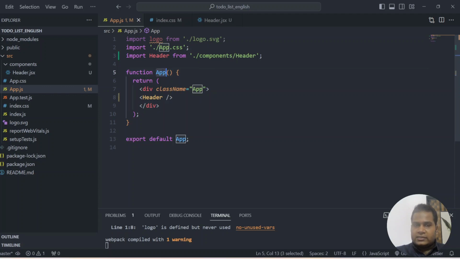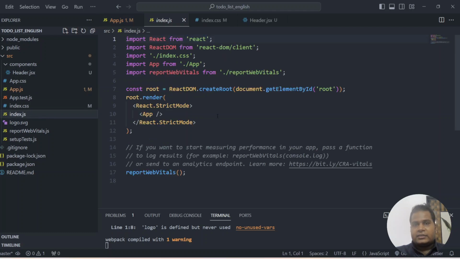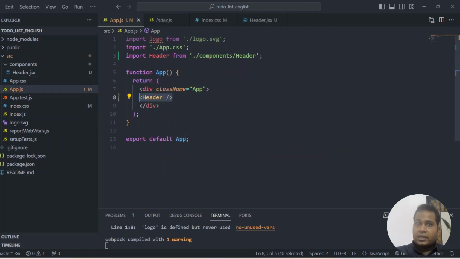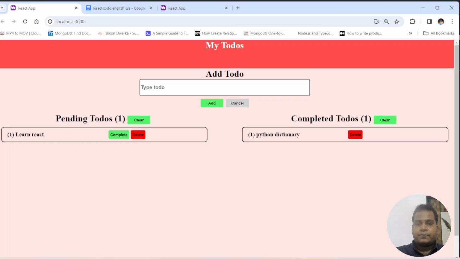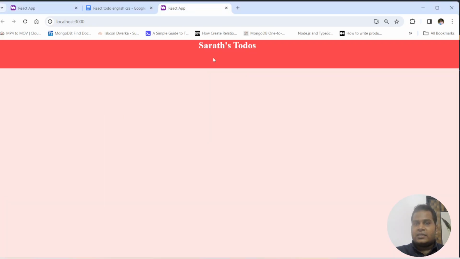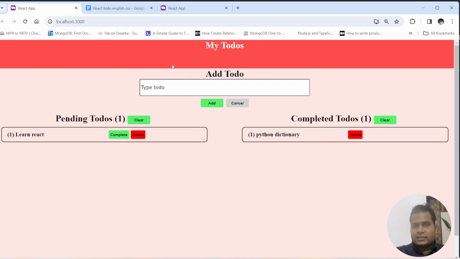You have to note something. This is app component, and this app component is used in the index.js. This index.js is the entry point of the React application. This is the entry point of the React application, and in the entry point they have given app component, and in the app component now we have written our header. So now let's go to our UI. You can see here we have got the header. We have got the header which says Sarath's to-dos. So we have successfully created our first component. We have created the header section.